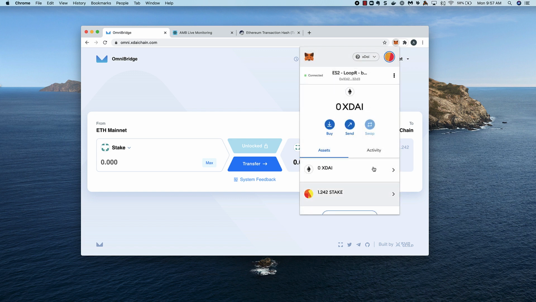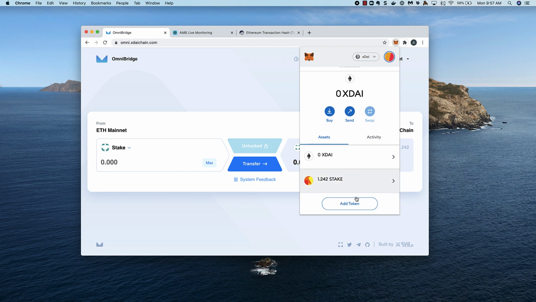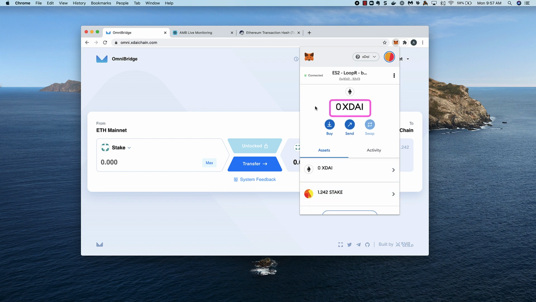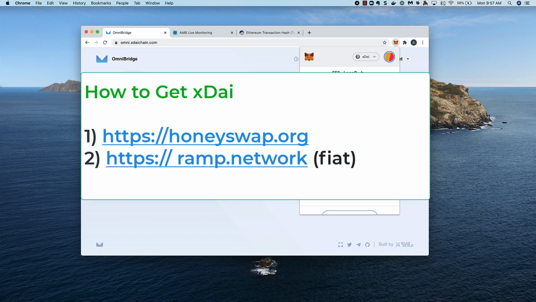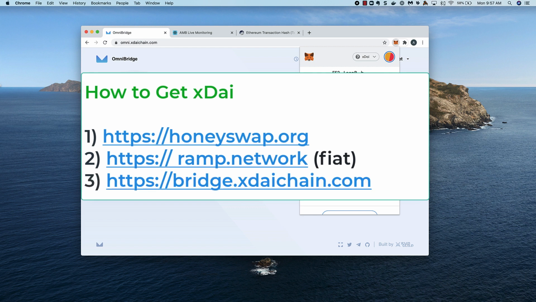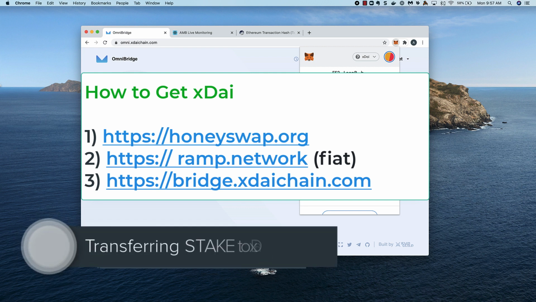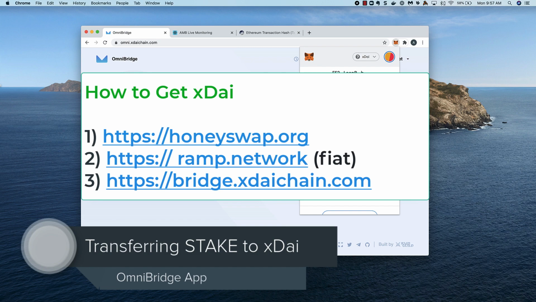Now we've got our stake on xDai ready for use, but we don't have any xDai in this account yet. We'll need to get a little bit for processing our stake transactions. We can get xDai on HoneySwap as well, use ramp.network to buy it with fiat, or the xDai bridge to bridge DAI to xDai. We won't go over the xDai bridge here. Please see xdaichain.com for more information, or go to bridge.xdaichain.com to bridge your DAI directly.